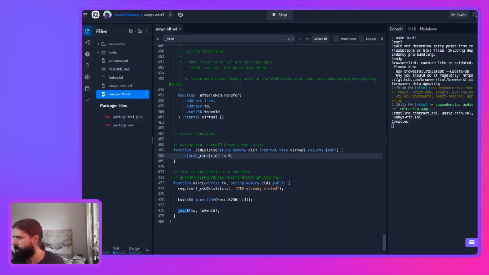So return bytes of this doesn't equal 0, so then it exists, right? So if the bytes are not 0, then it exists, and then we require for this not to exist. Okay, cool.